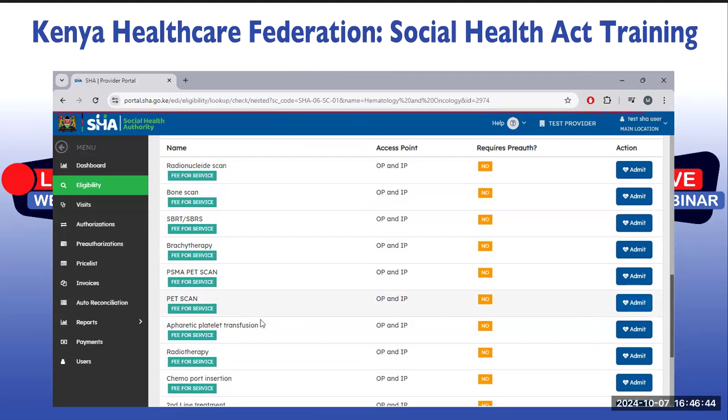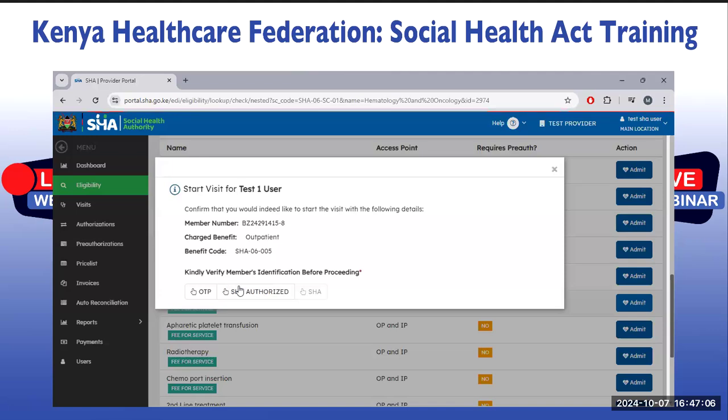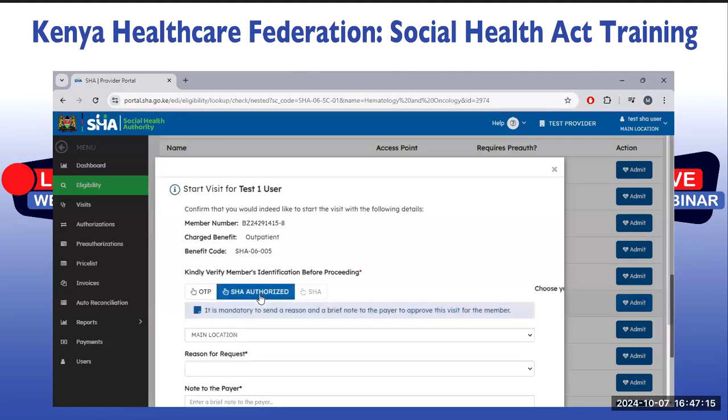Before I click admit, allow me to mention we have the access point, which for this case of hematology and oncology, we have outpatient and inpatient. It also shows if a pre-auth is required. We are currently not doing pre-auth, but that will be done soon. So I click admit. So we use the OTP. But for this case, allow me to show you the SHA authorized. So you click on SHA authorized.